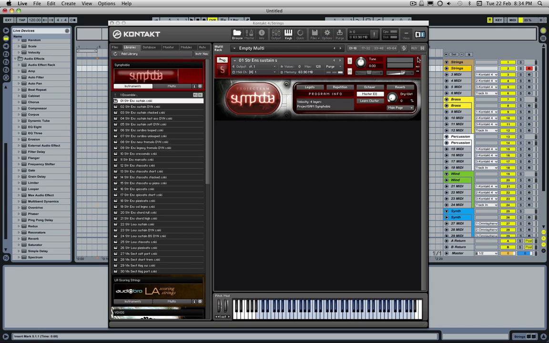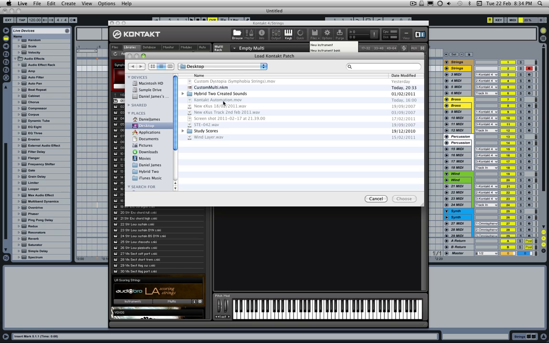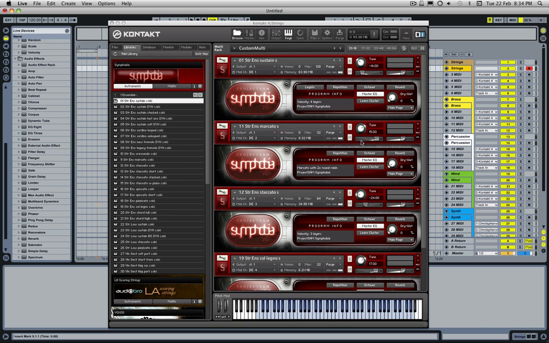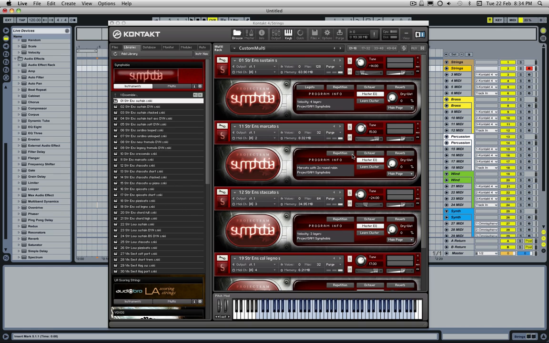But let's say I wanted to call that instance up again for another project. I just go to File, Load, and then go to my Custom Multi. And that's it. All those parameters are exactly as they were when I saved the multi. So I can load that in as many times into any projects that I like at any time.